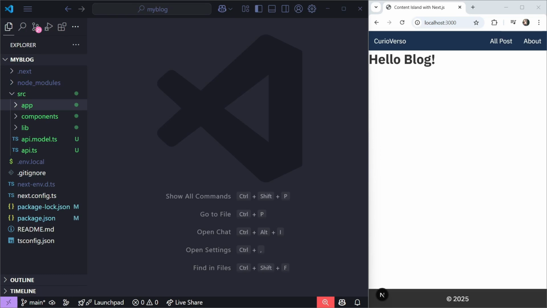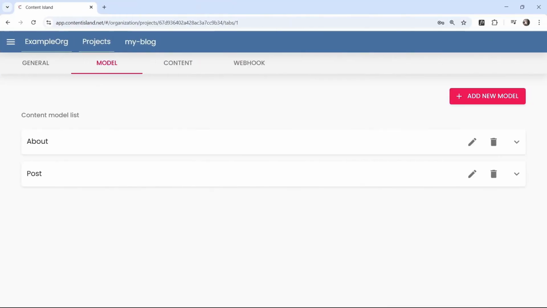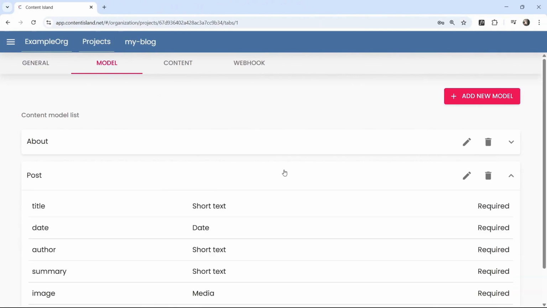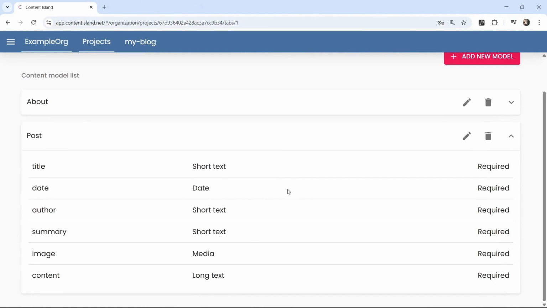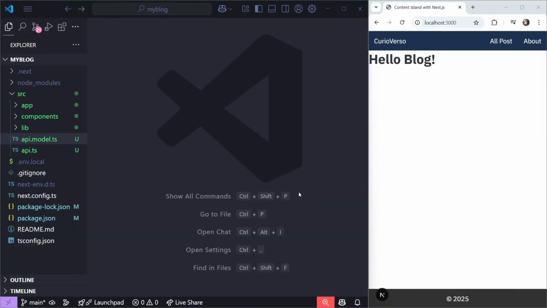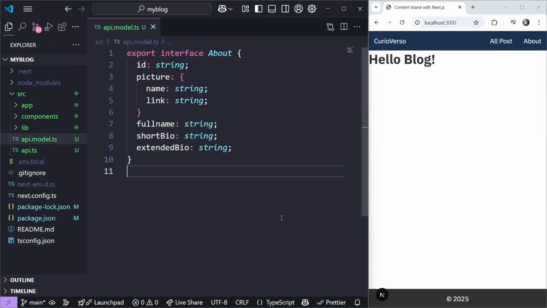To do this, we're going to define the model and add the API to fetch the list. Here, it's the same as what we did with About. We go to the Content Island portal in the Model tab, check the Post section to see what fields we have, and once we've reviewed those fields, we update the API model file.